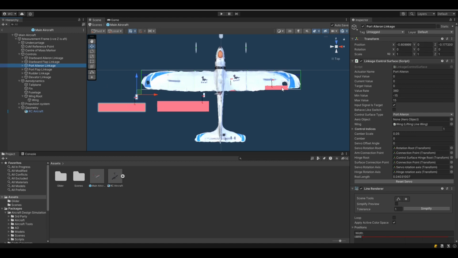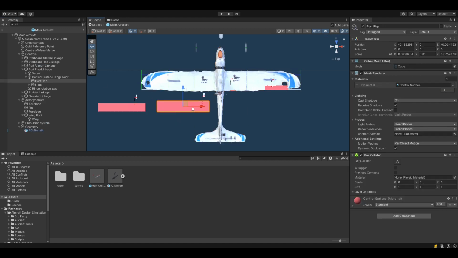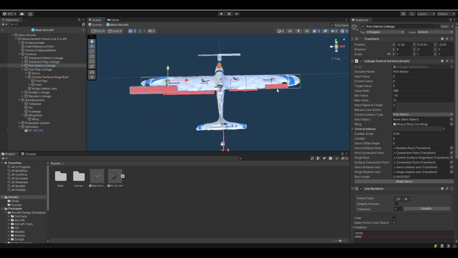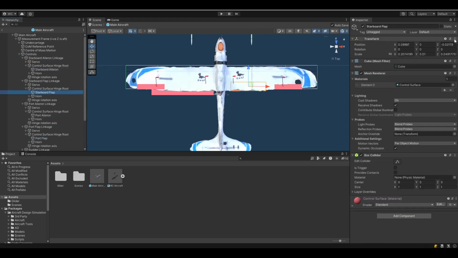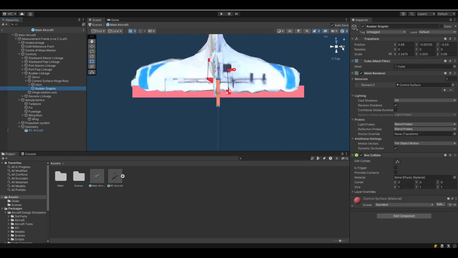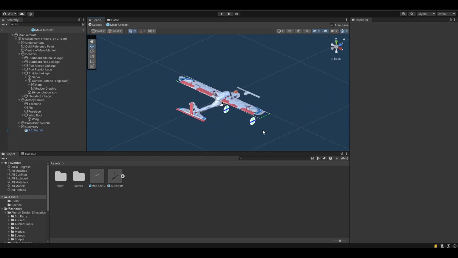You can duplicate the graphics themselves, so these actual pinky orange flaps, or your own meshes if you so choose, but please don't duplicate the overall linkage system. So that's the controls in position.